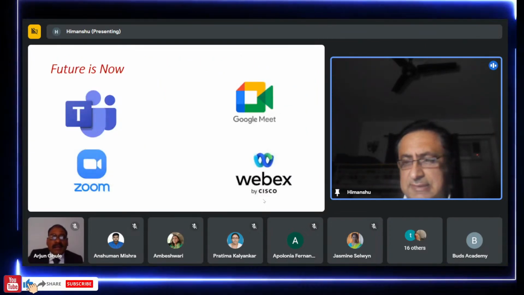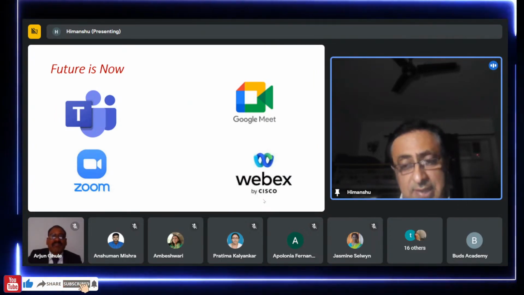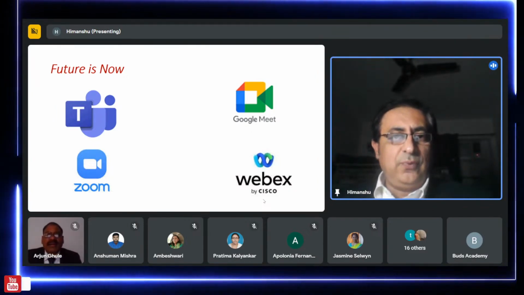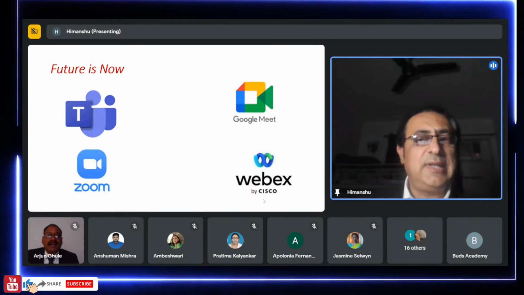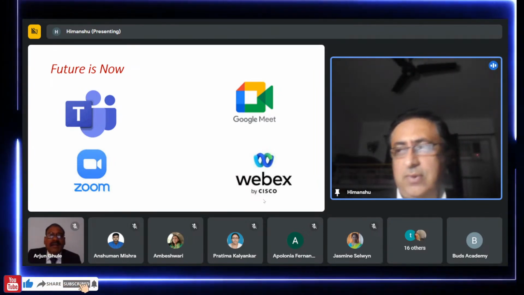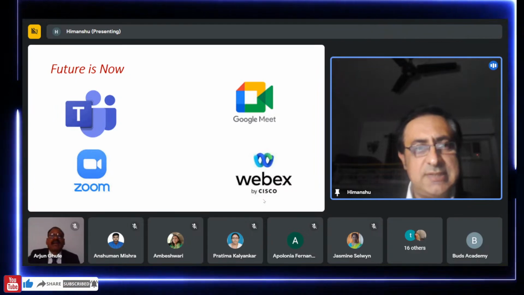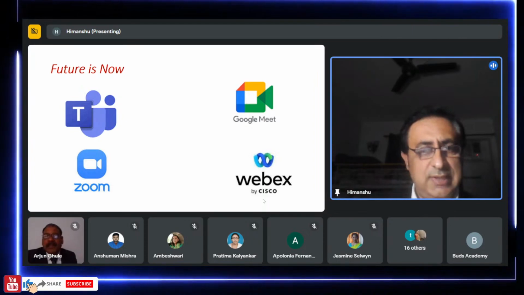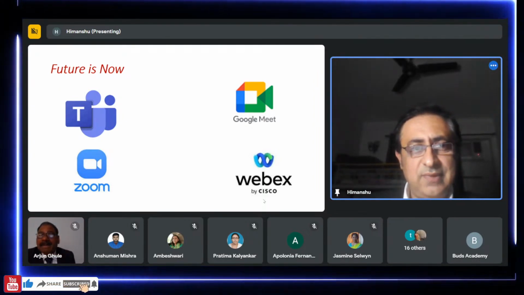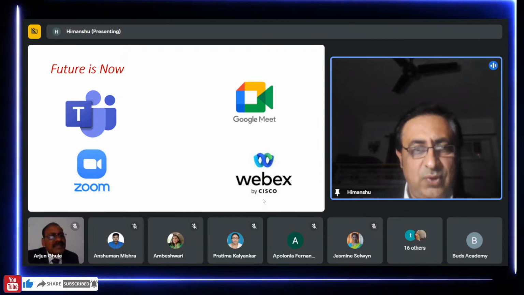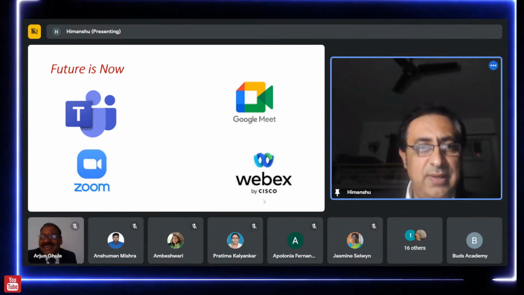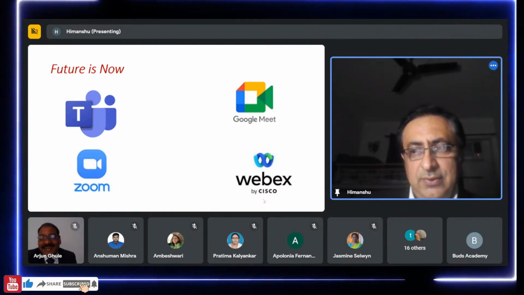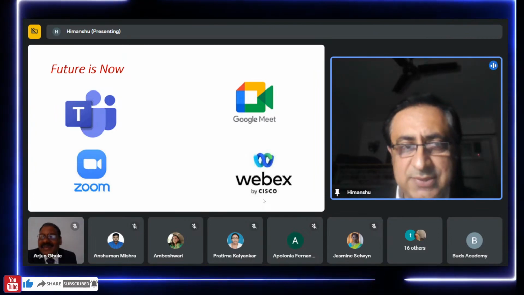Probably my last slide is "future is now," and why I'm calling it that is that these technologies before COVID were thought to be technologies for teaching students probably 20 years down the line or 15 years down the line. Mind you, all these logos are very familiar logos. One of the logos, Google Meet, is what we are using now to interact with you.